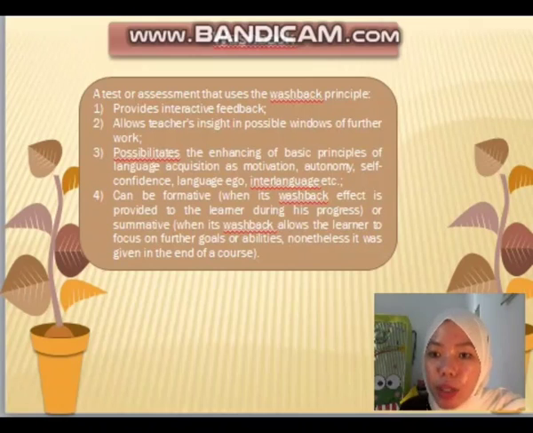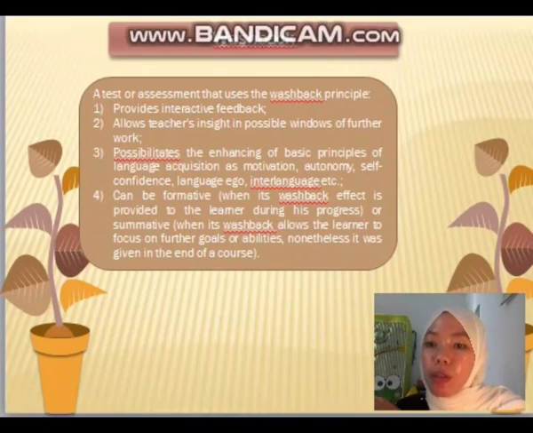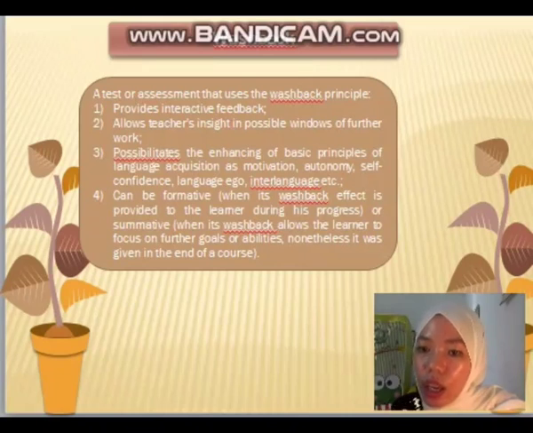So a task or assessment that uses the washback principle, first, provides interactive feedback, allows teacher insight and possible windows of further work. The third is possibilities of enhancing basic principles of language acquisition such as motivation, autonomy, self-confidence, language ego, and then interlanguage, etc. It can be informative when it is washback. Feedback is provided to the learners during their progress, or summative, which is washback that allows the learners to focus on further goals or abilities. Nonetheless, it is given at the end of a course.